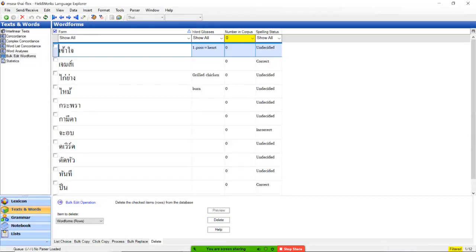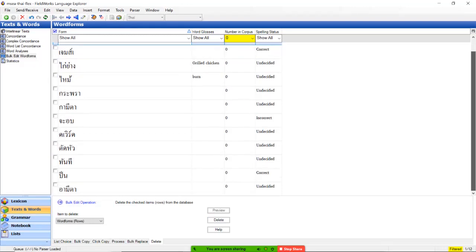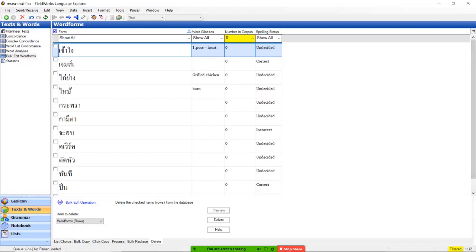Yes. So now I've removed all those numbers and big Latin letters I'm not sure what to do with. And yeah. So that is some of the things you can do with bulk edit word forms.